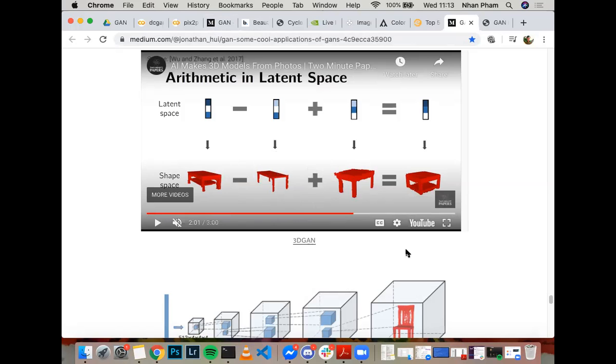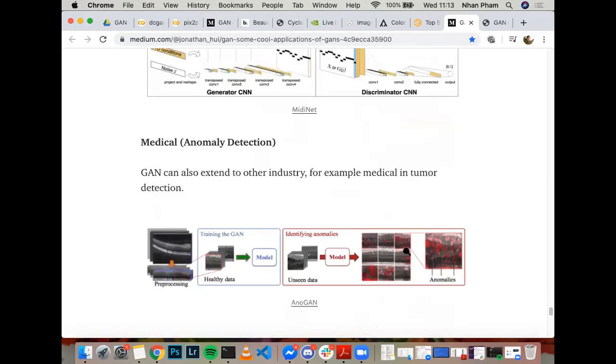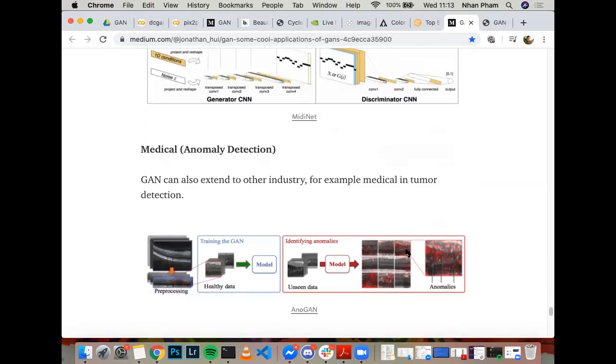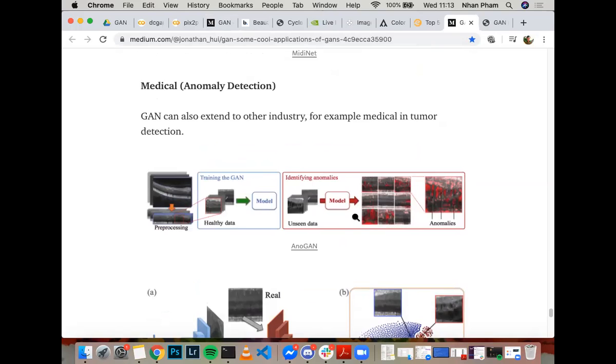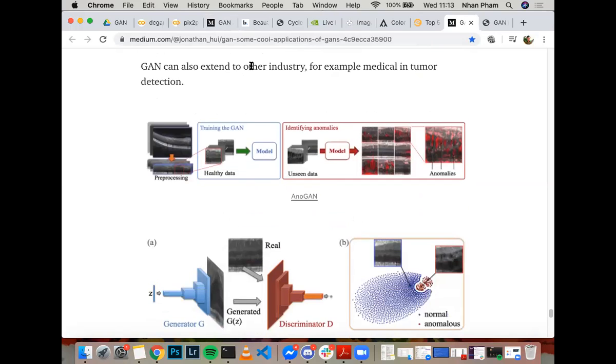Okay. And also music and stuff. You can also use GAN for medical purposes, to detect things like tumors. Yes, I haven't read it, so I don't know how to talk about it. But if you're really interested in that, you can take a look into it.